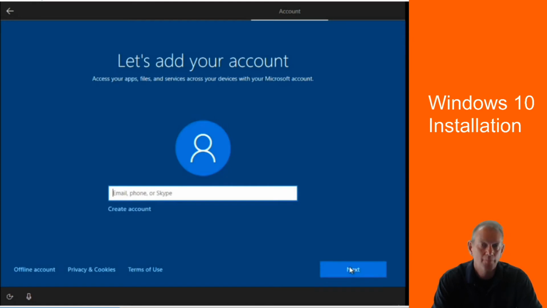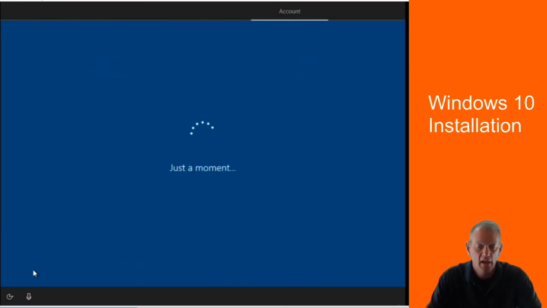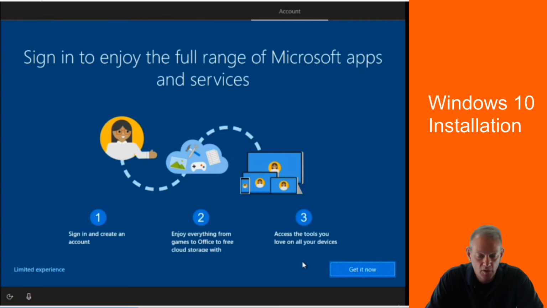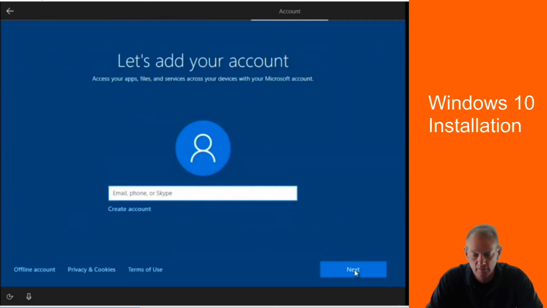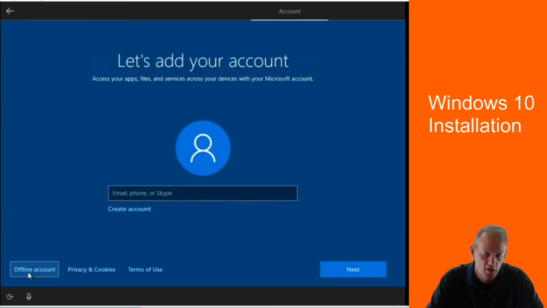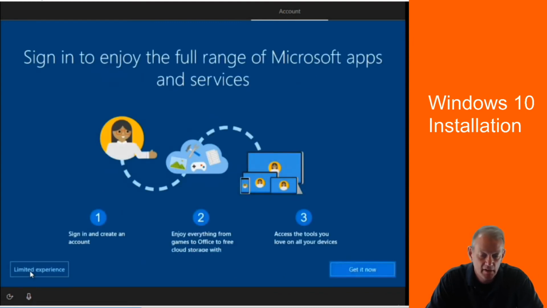Okay, so Microsoft wants to make us make accounts. So we're not going to create an account. We're just going to click offline account. And we're going to go through and say limited experience. If you say get it now, it's going to try to make you get an account, which is not what we wanted, right? So click offline account, say limited experience.